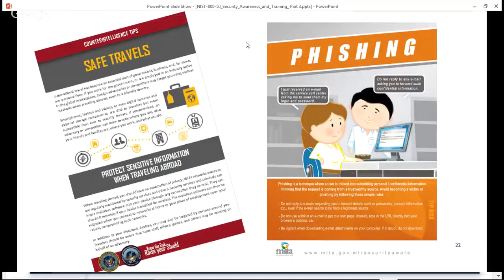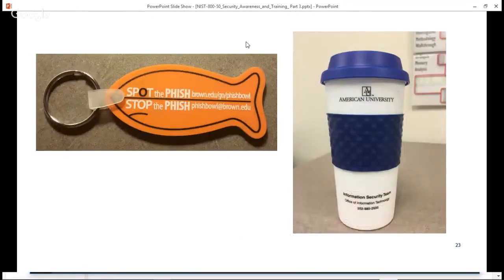Here's one, counterintelligence tips, that just talks about protecting sensitive information when you're traveling abroad. There's another policy on phishing. There's another, not policy, poster. And your awareness material doesn't have to just be posters. On my screen, I have a keychain that sends an awareness message about phishing. Then I also have a coffee mug that gives the contact information for the information security team.